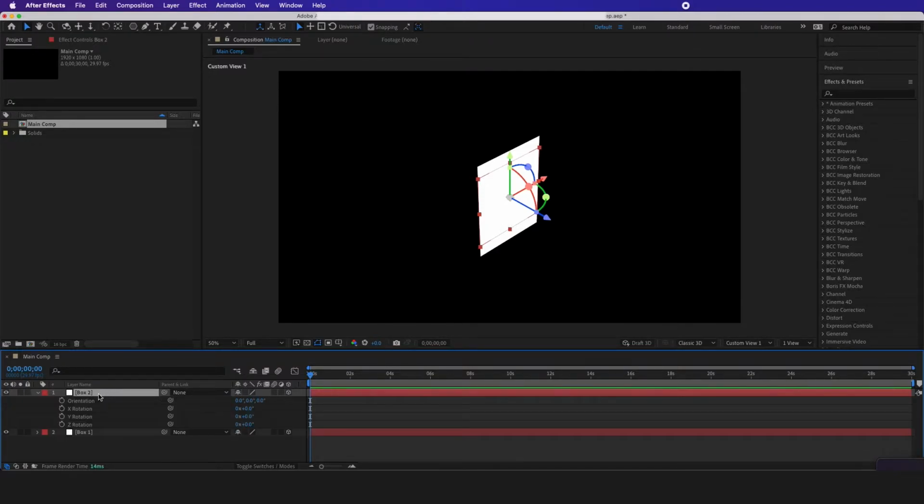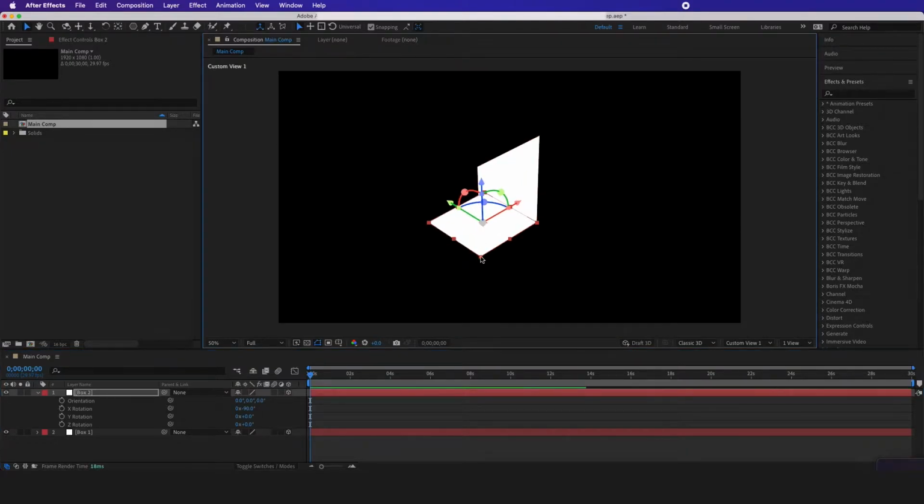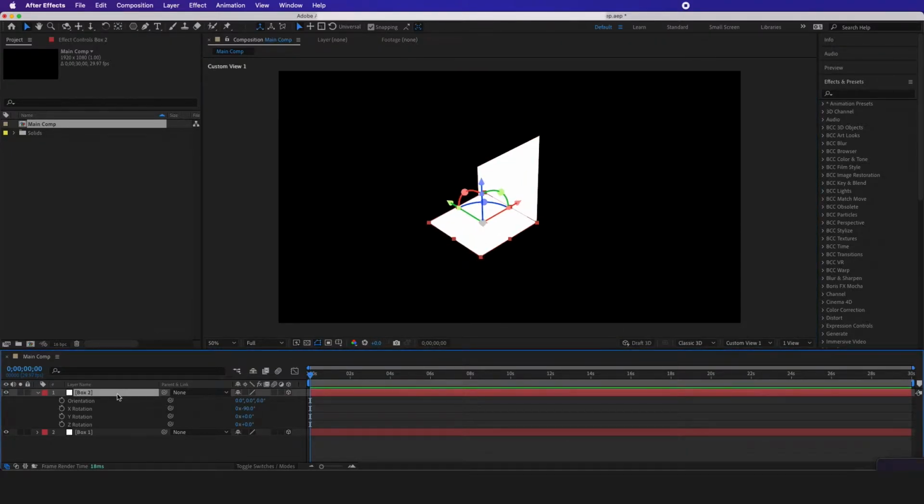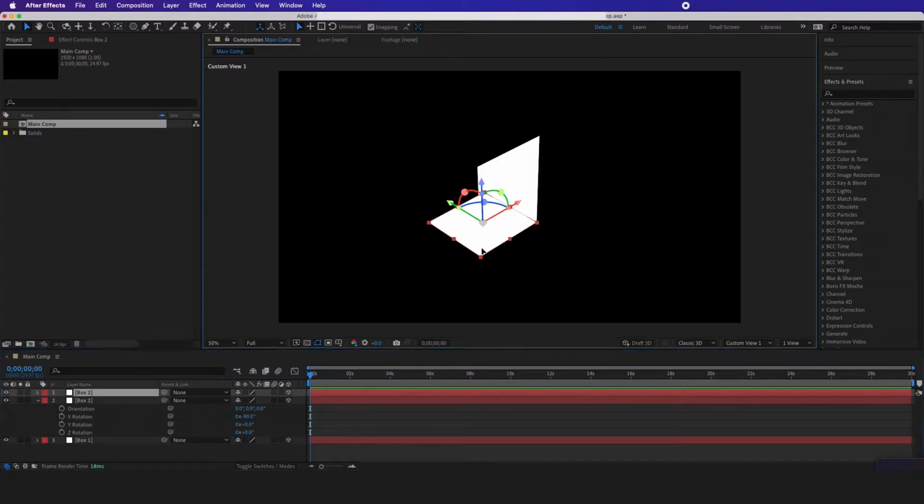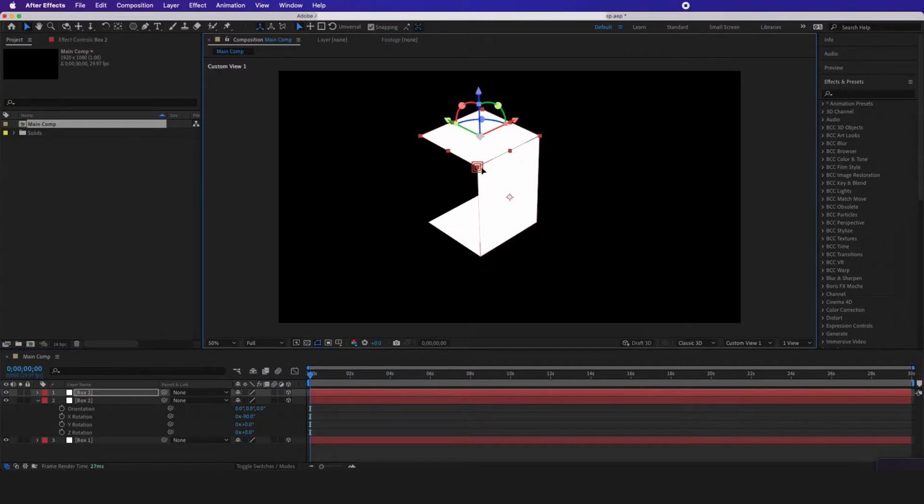So if I hit R on my keyboard, I want to hit the X rotation and I just want to make it a minus 90. And I'm just going to drag this and snap it on at the bottom. Then I'm going to hit Command D to duplicate it. And I want this to be my top right here.